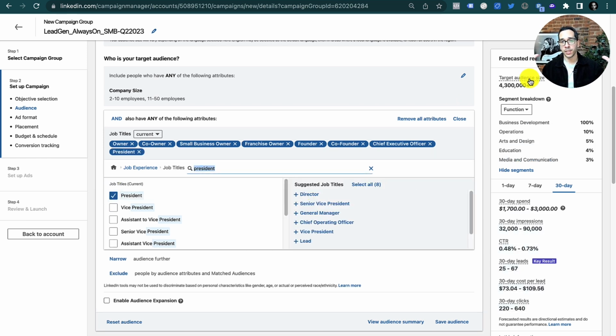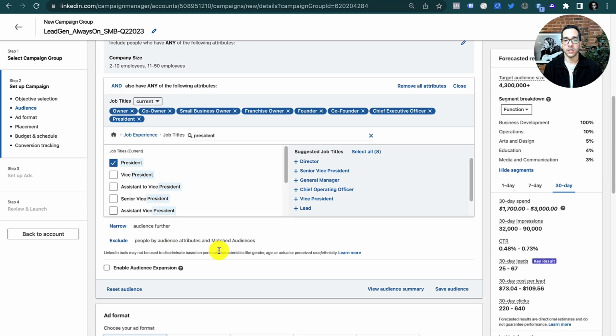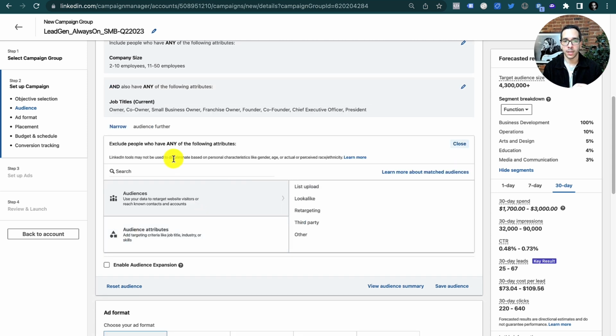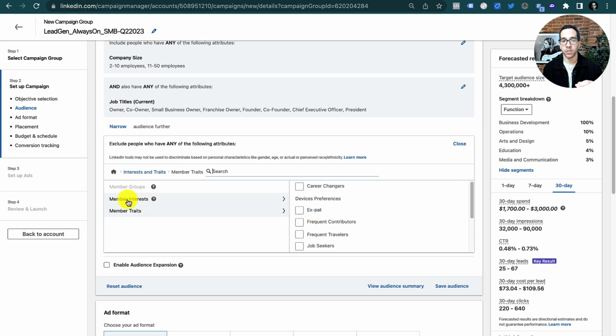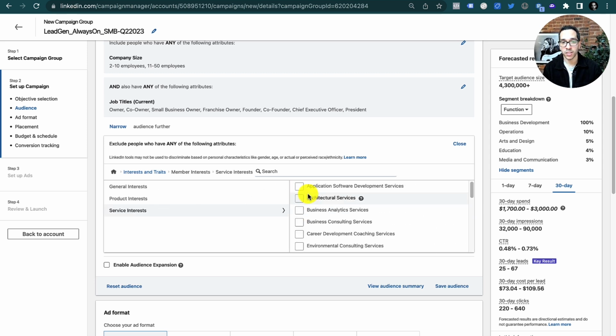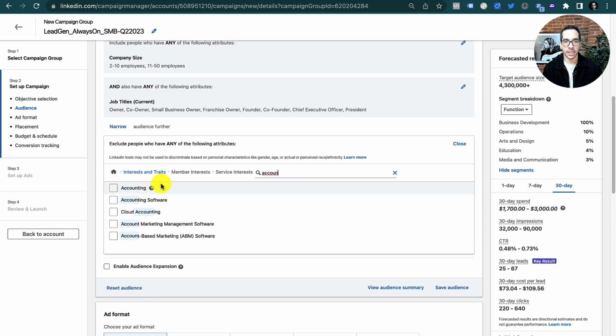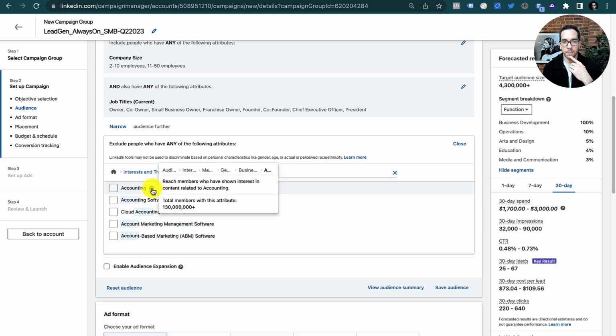So now we've gone from 200 million to 25 million to 4.3 million people, but I think we can actually get more focused because there is actually a really great targeting capability that LinkedIn has around interests. So we can actually find member interest around services and products and general interest. So I'm gonna go service interest, and obviously you can see that there's a lot of different things. I'm gonna type in accounting, not accounting software. We want people who are interested in accounting as a service.